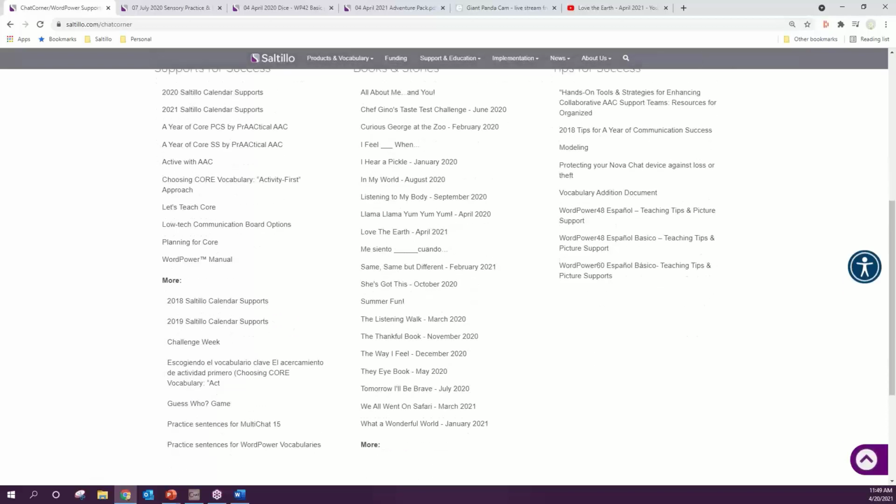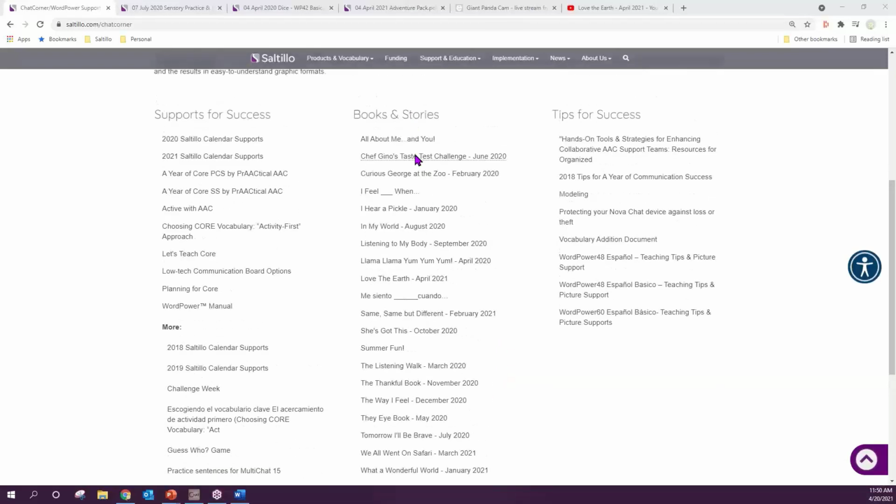Oh, it looks like we have a comment. Okay, I'll keep going. We have lots of games that you can download. We also have activities under our books and stories for each of those activities in our calendar from 2020. So click around in our chat corner and our WordPower supports.